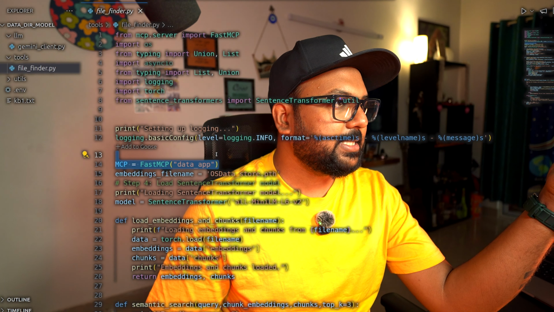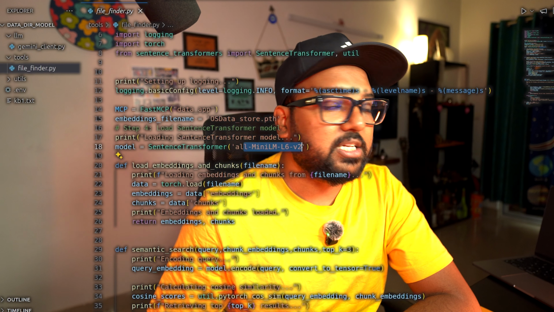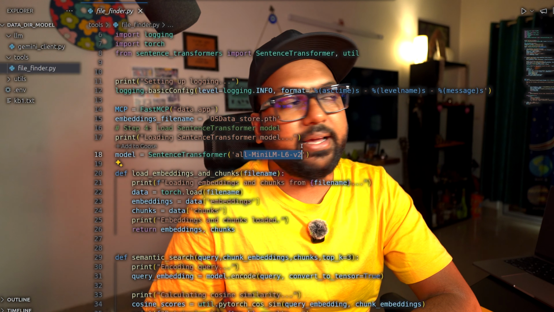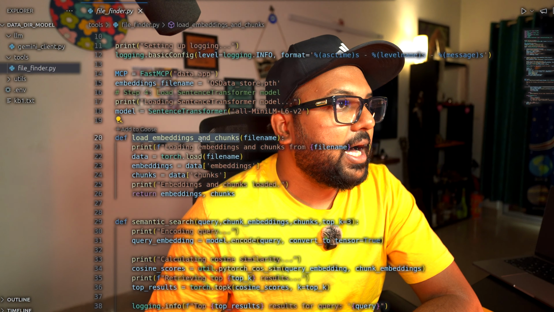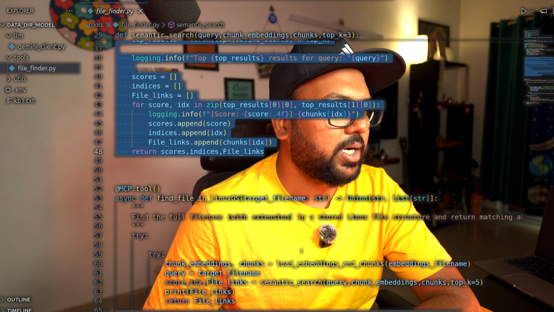This is the embedding files. As you can see, we have already created these embedding files, and these are transformers. It is needed because we are loading the embedding files, so we might need the model itself. Again, we have the same functions, load, embedding and chunking. And this is the semantic search function with a little bit of modification. I believe if you read it, you'll be able to understand.